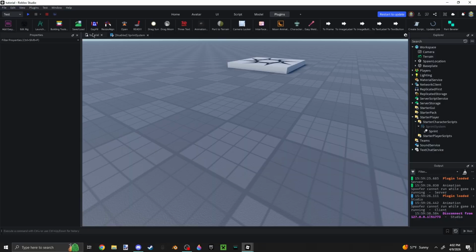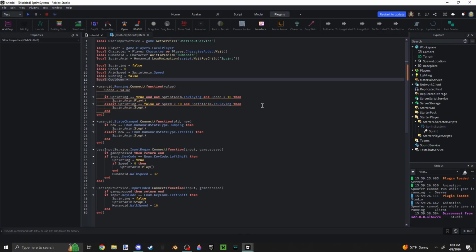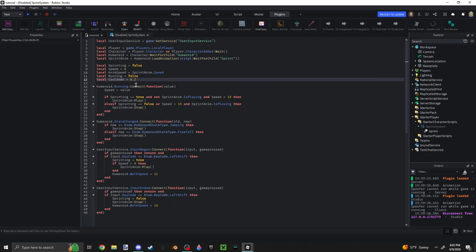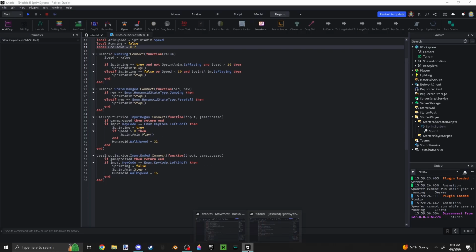So since I'm using the default Roblox walk animation, I think it's about 0.4 seconds long, if my memory serves me right. So half of that is 0.2. So I'll be using 0.2 for my default cooldown, which is the one of the regular walk animation. So when we're not sprinting, this will be half of that length. And we will also need the length of half of the sprinting as well, but we will get to that in a moment.